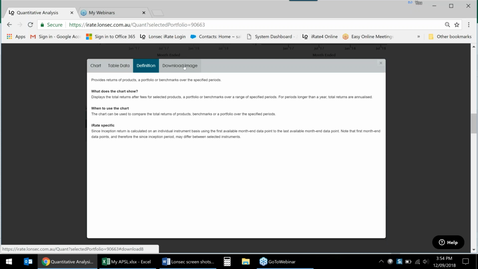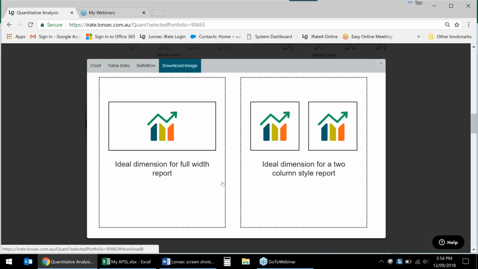You also have a full definition, and there's also a new feature when you download the image. So the first one, previously you could just download the one full width report. However, now, if you are creating a report and you would like to add two products or two, I guess, reports side by side, you would download this option. So the resolution is that bit clearer when you're shrinking those reports or those charts side by side. So this is a new feature as well.